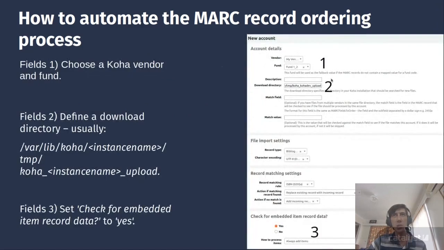What we've got is this screenshot here with some annotations. The first annotation is that you need to choose a vendor within Koha. So to use this feature, if you haven't used the acquisition module before within Koha, you'd want to create a vendor and a fund. If you've already got those set up, then the vendor and fund drop-down at the top of this form will have options in it that you can select.